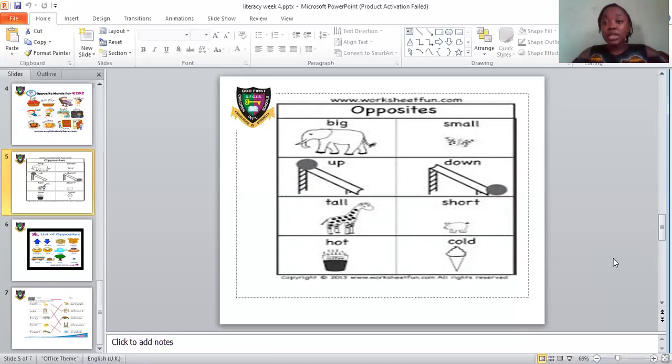The last example, hot and cold. We've talked about that. When I say give me hot water, I can't even drink hot water. When I say give me cold water, I can drink cold water. The example we have here for hot is hot tea. When tea is very hot, you can't drink it. You have to blow on it to make it a bit cold.